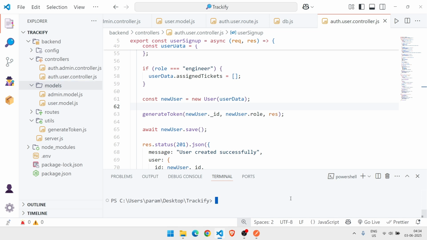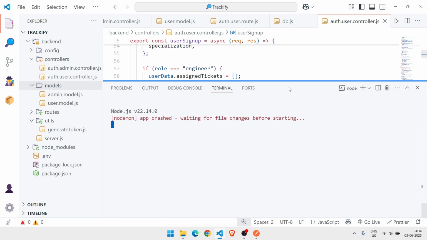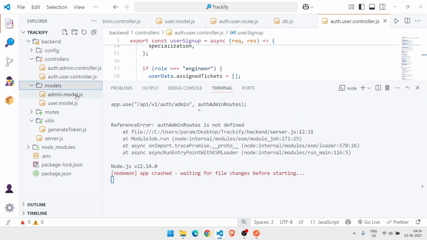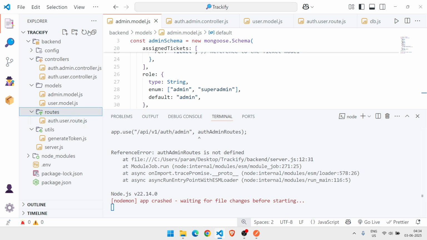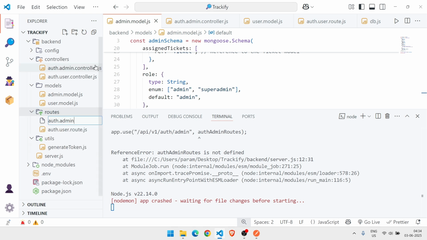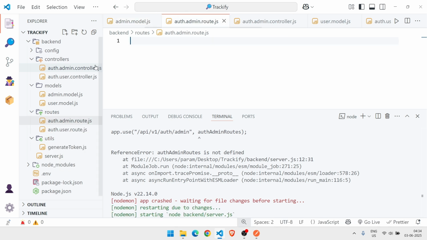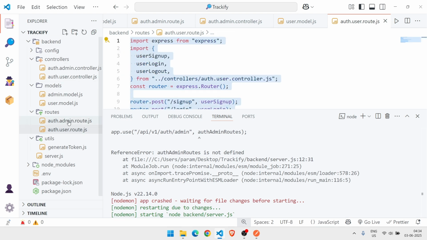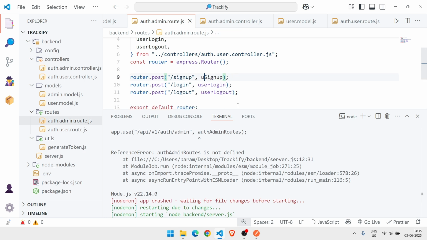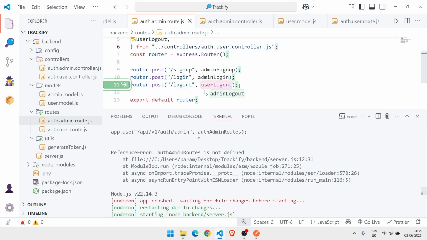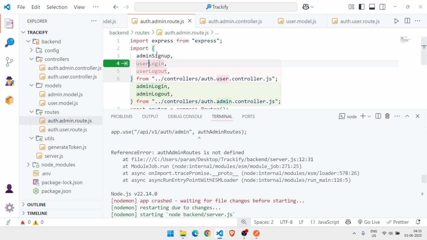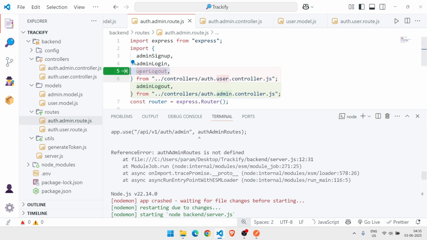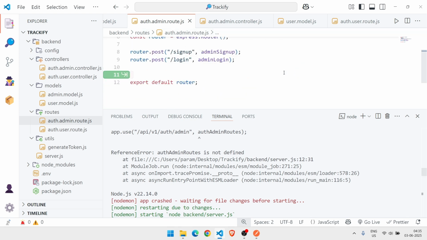Oh, I didn't run the server. Oh, I forgot to set the route also. Oh man, my bad, guys. You can just copy this one and add it in here. You can just type it like this: admin sign in, admin login. You don't have to use this one, and you can just change it. Remove this one.